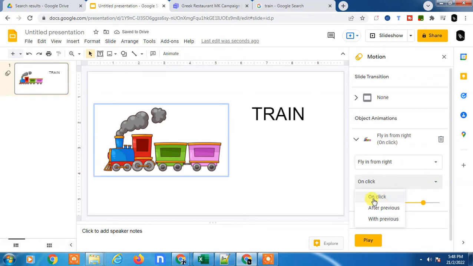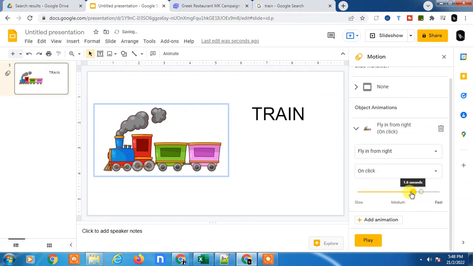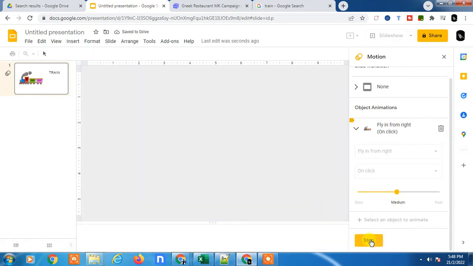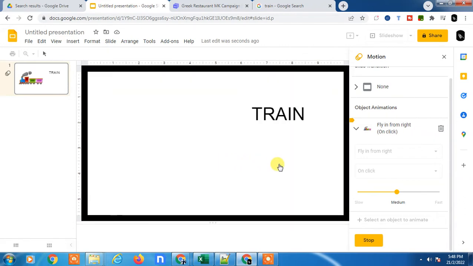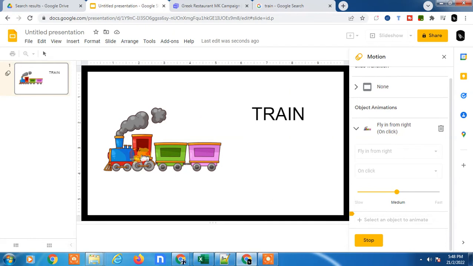Now you can select the on screen after preview or with preview, so I click on click, and you can adjust the speed. Okay, so I make it medium and 2.6 seconds. And now if I click on play, I need to click because it will be on click, so it is play.